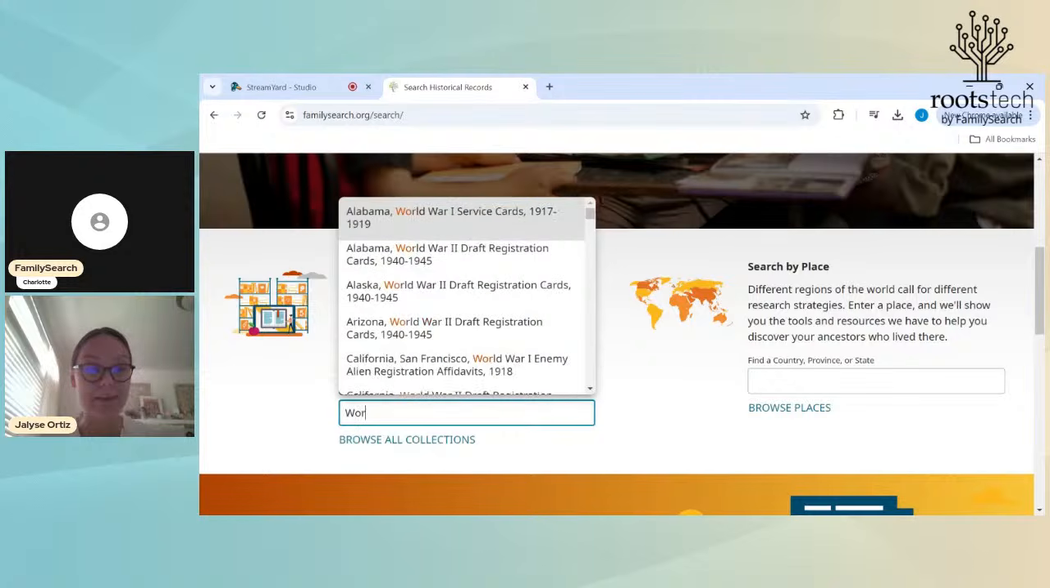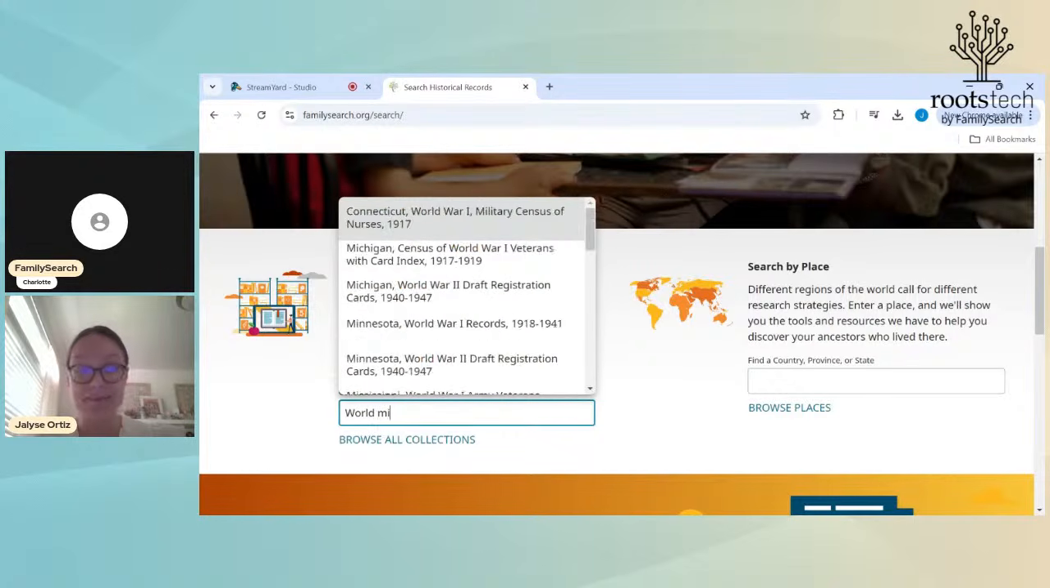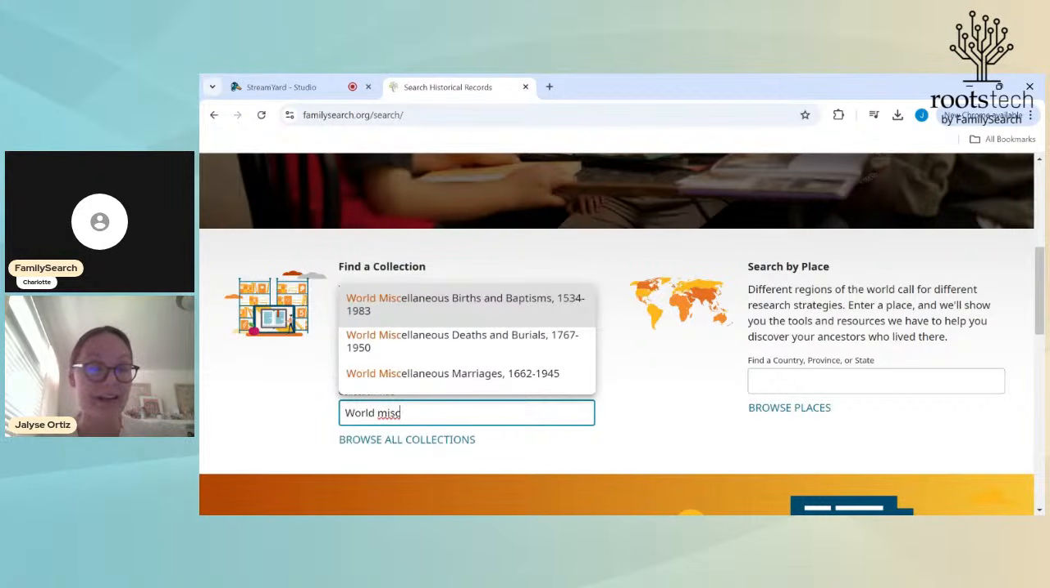I'm going to be typing in world, miscellaneous, and I have 3 different options here. I'm going to select World Miscellaneous Births and Baptisms here. And you're going to want to make sure that you select from the list of collections. If you do not, you will not be able to search a collection there.